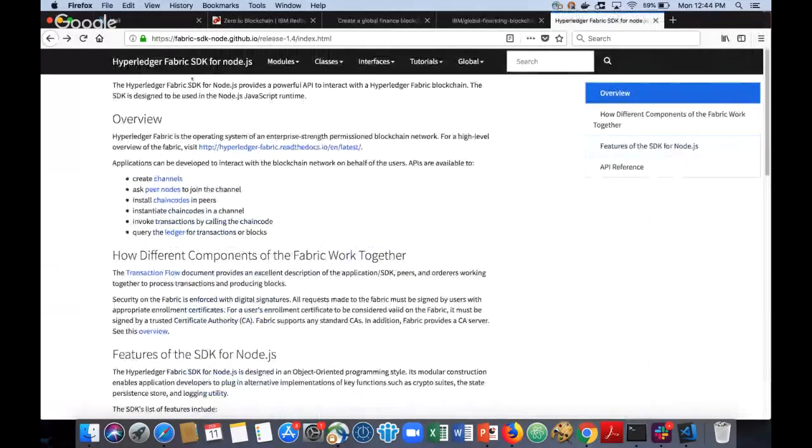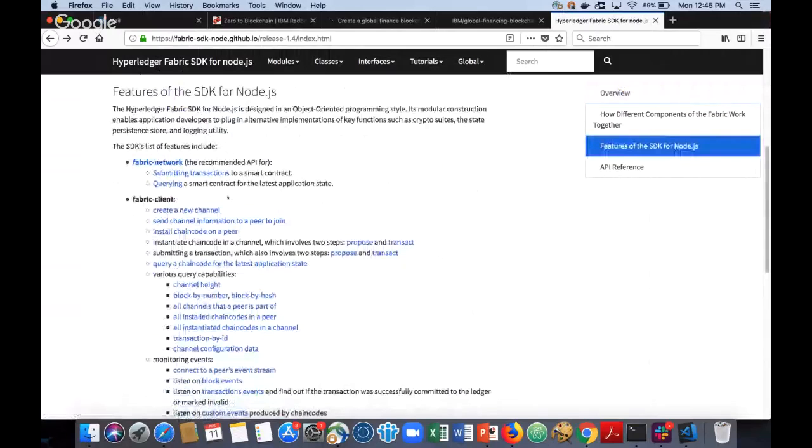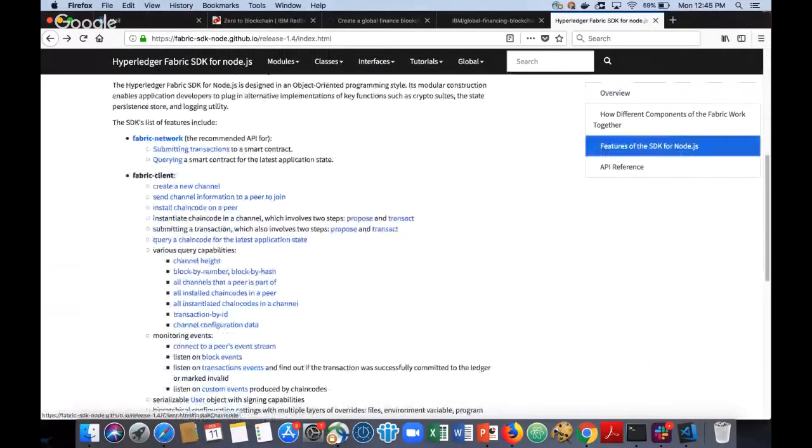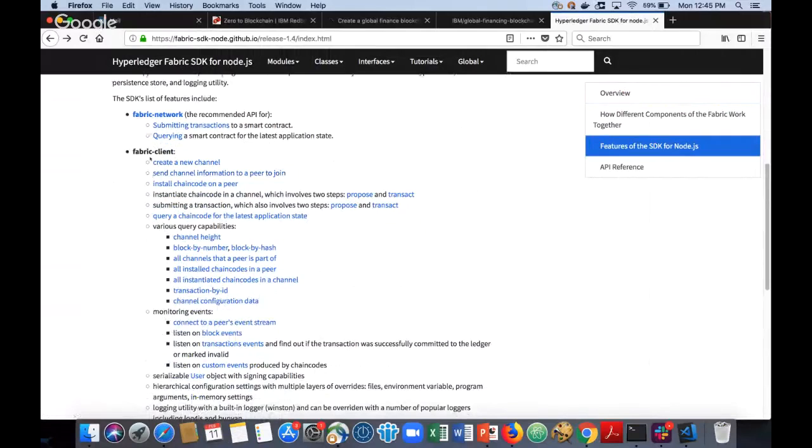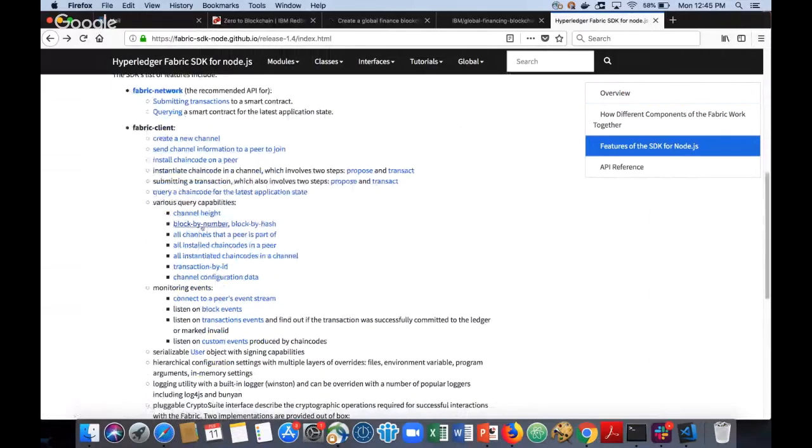If you're designing an application, creating a Node.js application to talk to a Fabric network, then you really want to check this out, this Hyperledger Fabric SDK for Node.js. It goes into detail on the capabilities you have and how you can interact with the network. For example, in this one, we were using the Fabric network to submit transactions and querying, but to get the blockchain, I'm using some of the features right here: getting the block by number, getting the channel height, and then just using block by number.